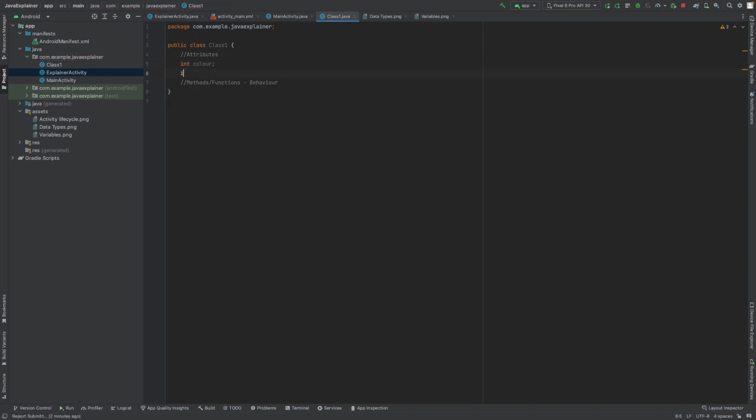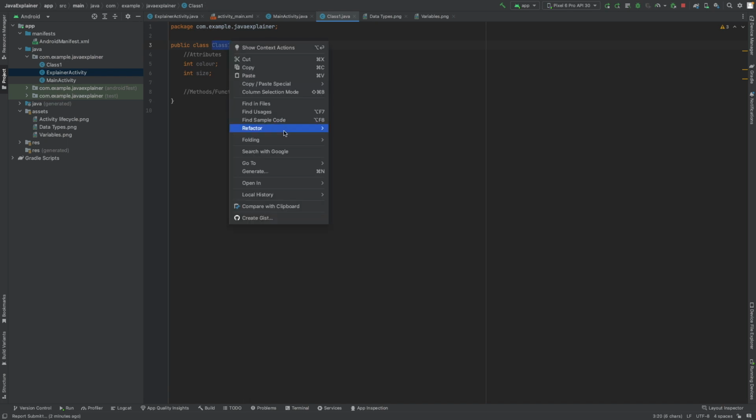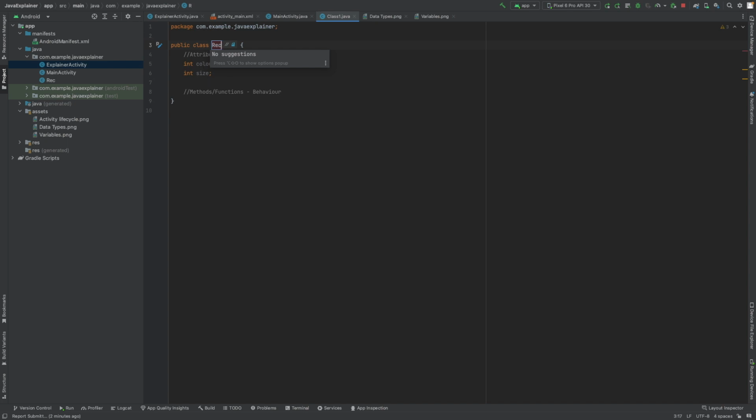Okay, then we can have size. We are taking a rectangle. Okay, we can rename this file as a rectangle. Okay, and we can have some color for it, we can have some size for it, we can change the size to area, we can have some length, we can have some breadth for it. Okay, or width, whatever you want to say. Now these are the attributes for our object rectangle.